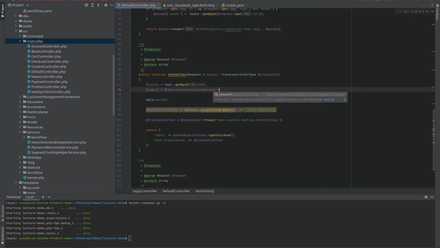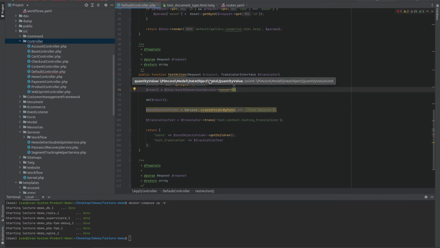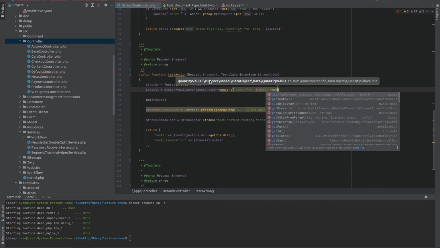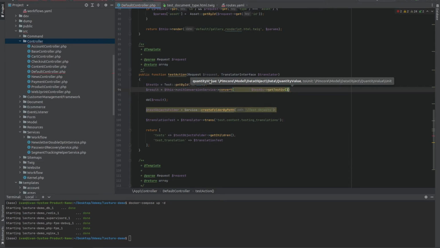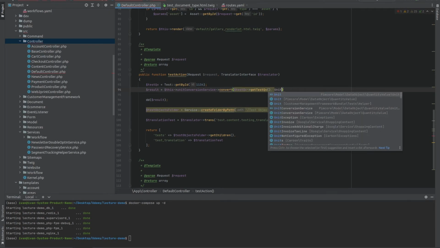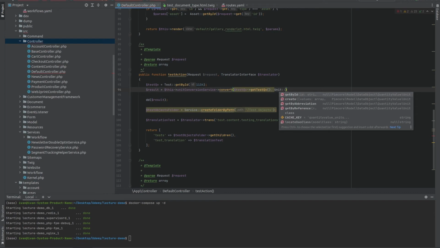This service has a method called convert. As the first attribute, you would put in the original quantity value, and in our case it would be test QV, getTestQV, which is the quantity value field inside of this object. And now we need to fetch the unit in which we want to convert, which in our case would be grams, we want to convert it to grams.